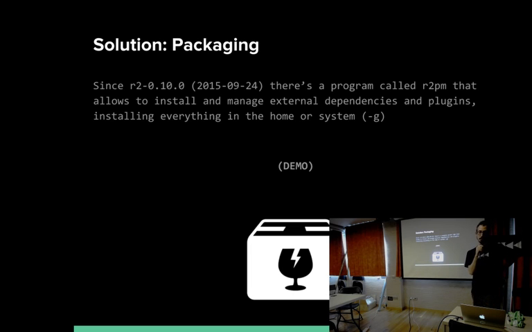I tried to solve the problem of big software using packaging. I implemented r2pm, which is a simple shell script that helps to install everything in your home, from programs, libraries, or stuff like that. And there is also the option that you can install system-wide. So by default, it's installing everything in your home. But if you specify the -g flag, it will install in the system.